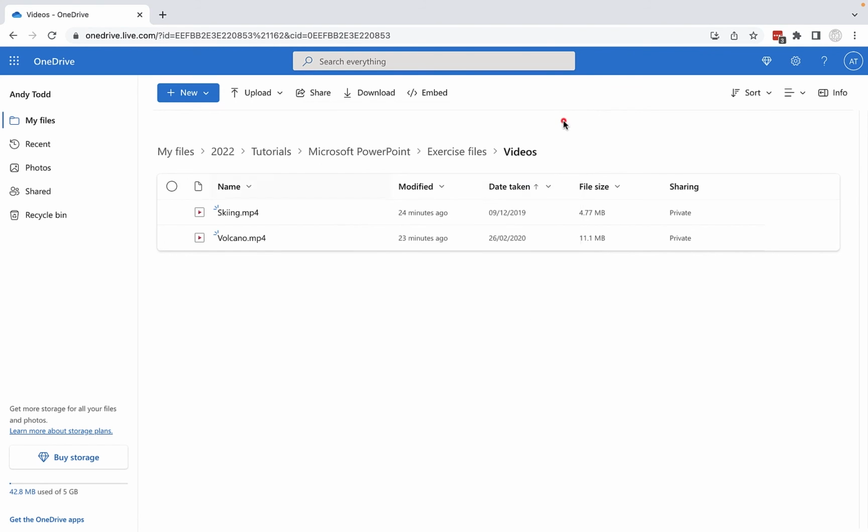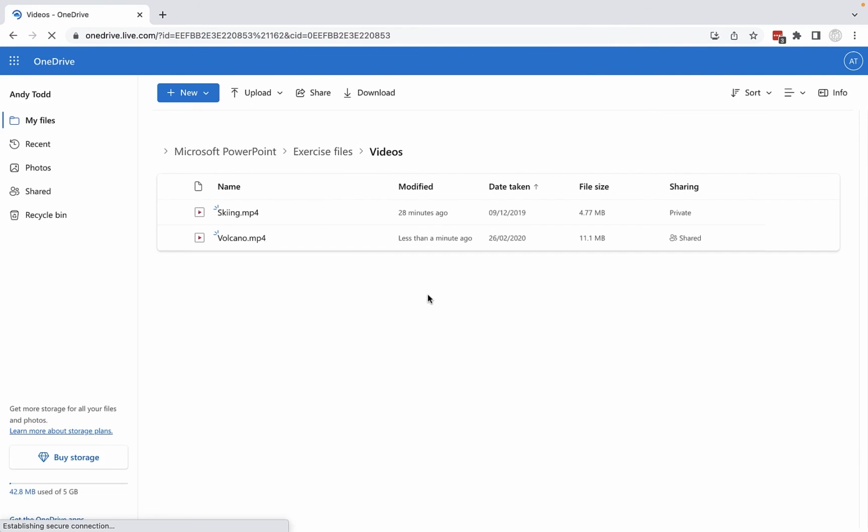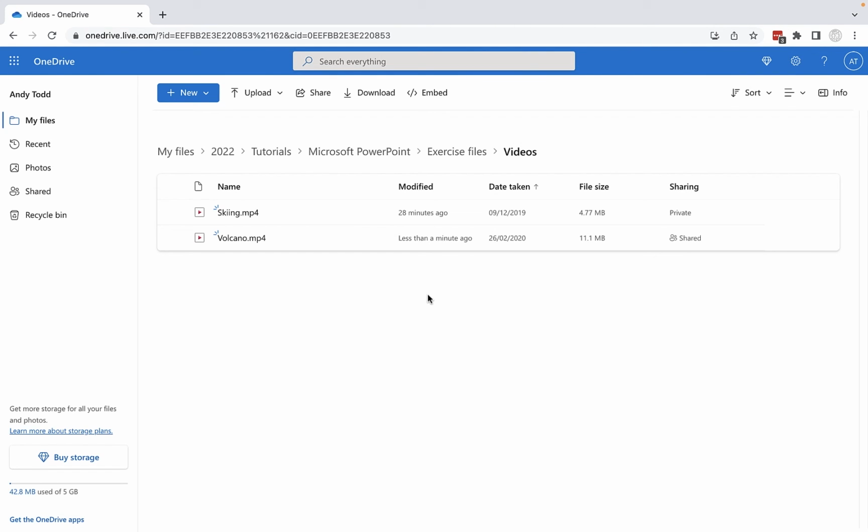Now, because earlier we clicked on the copy link button, we have essentially set up a sharing link to this file. It still shows as private at this moment in time. However, if I refresh my browser, you'll see it now changed to shared. And that's because a link to this has been shared. It doesn't mean that anybody has actually accessed it, but it does mean that it has been shared with some users.